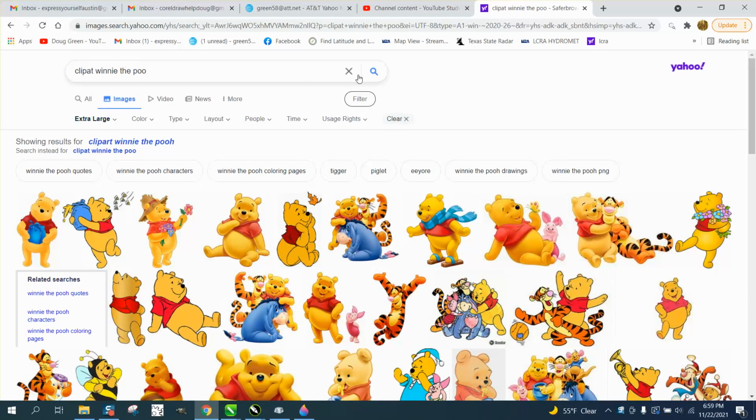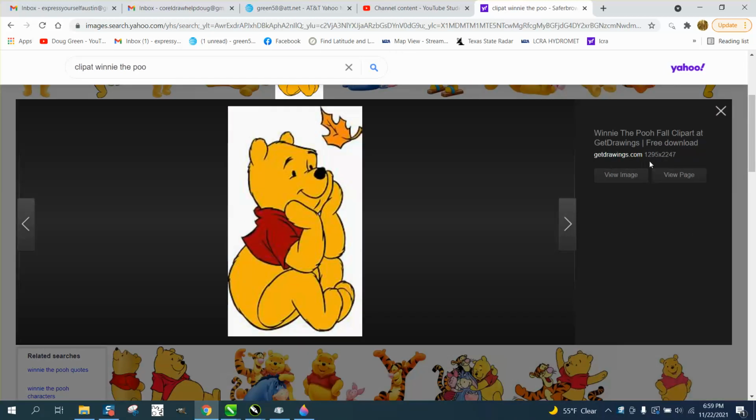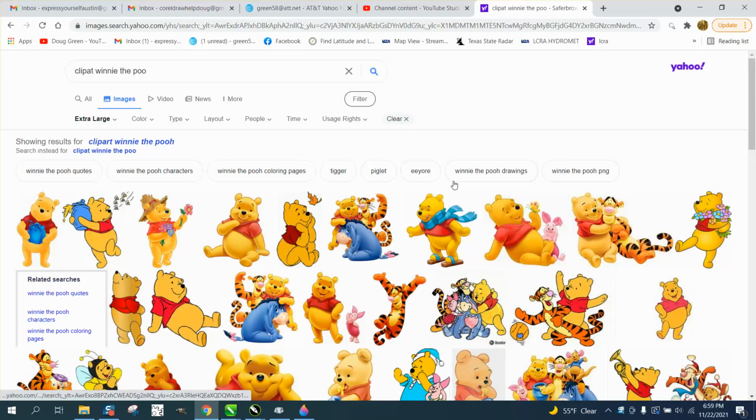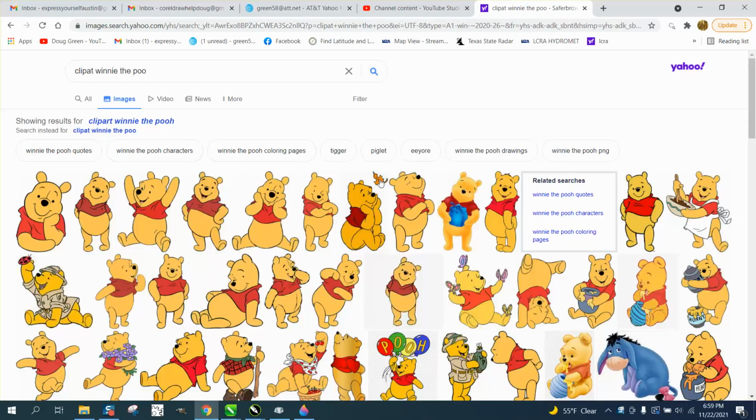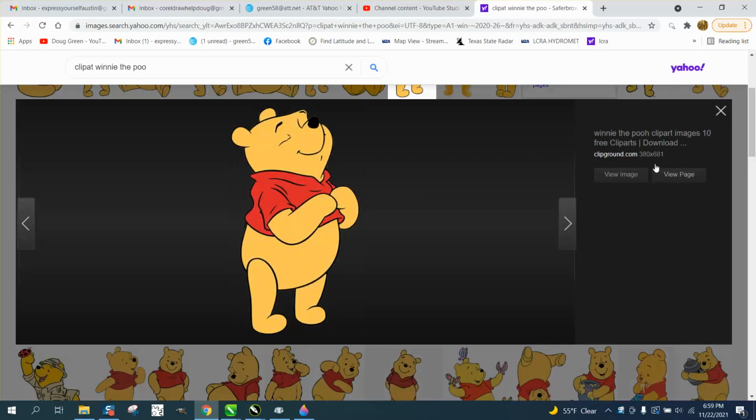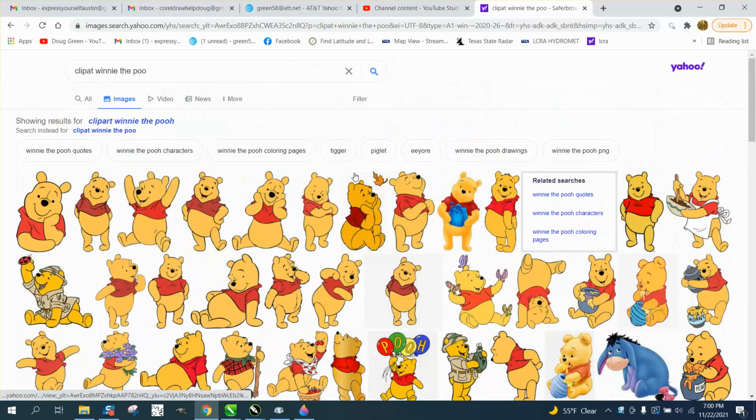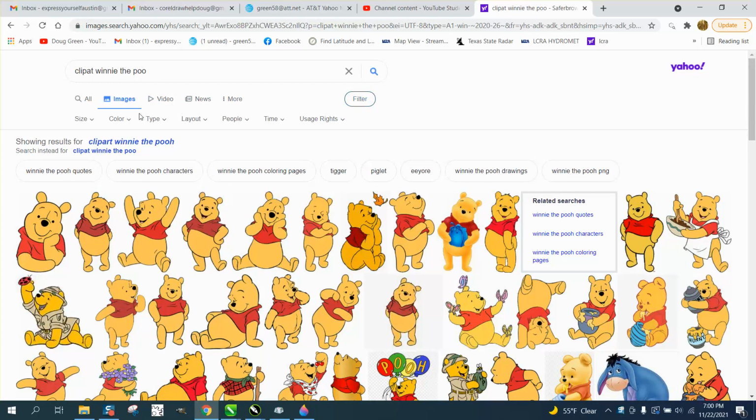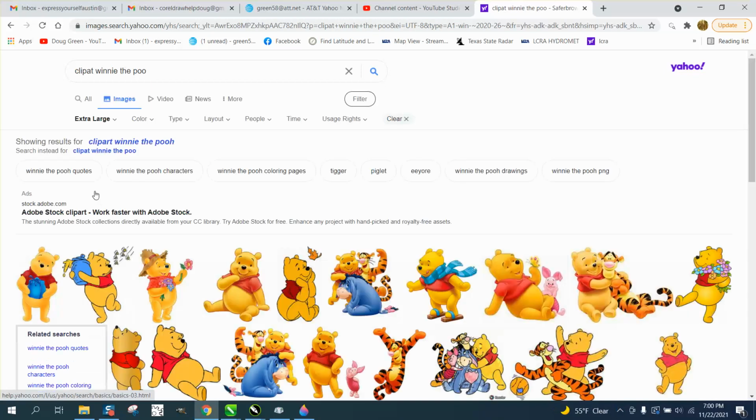When you bring up Winnie the Pooh, you get this, and look, this file is pretty big, but you can search that. We're searching extra large. If we want to search, that's the way it's going to come up. This one's only 380 by 681. You can search by going up here to filter, and you can search color, but we can search size, and we're going to search extra large.